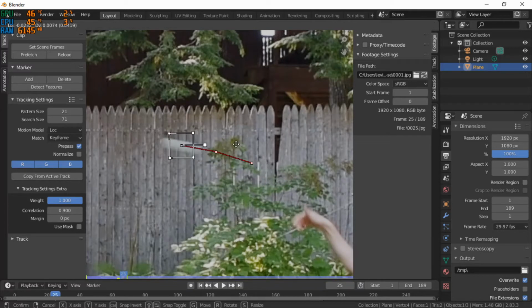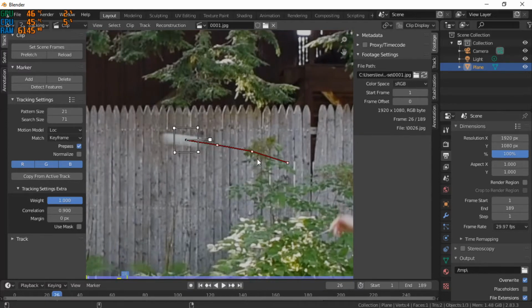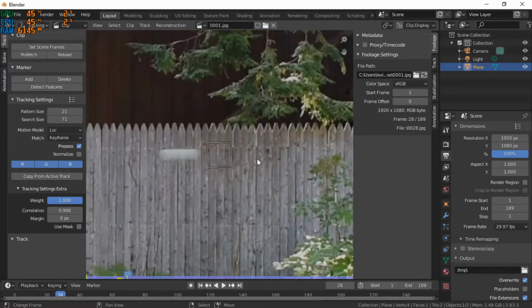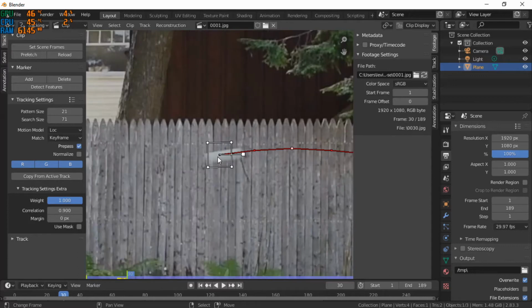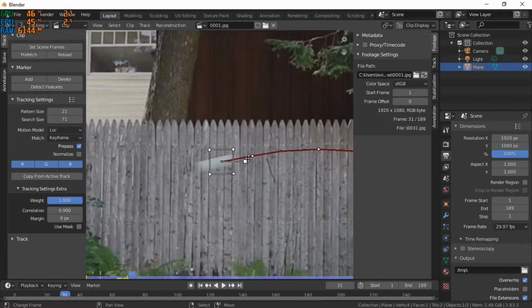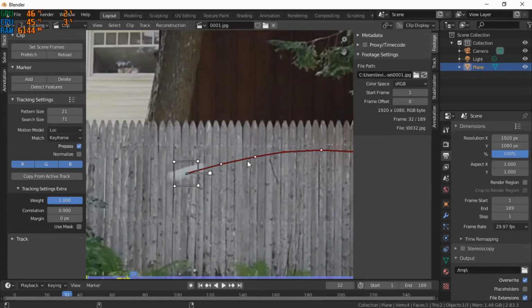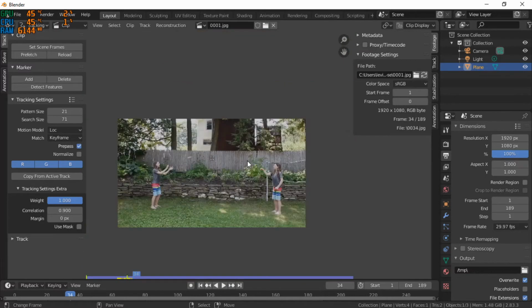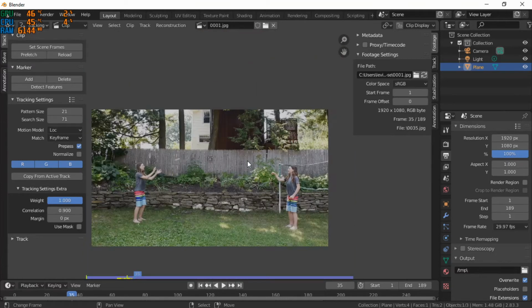It failed again, so I'm just going to, okay, it's actually doing kind of well, and it failed. It's skewing a bit, so we're going to fix that. The track doesn't need to be perfect, but there we go. Now we've got the motion track down. And that's just until it clips off because of the cropping.